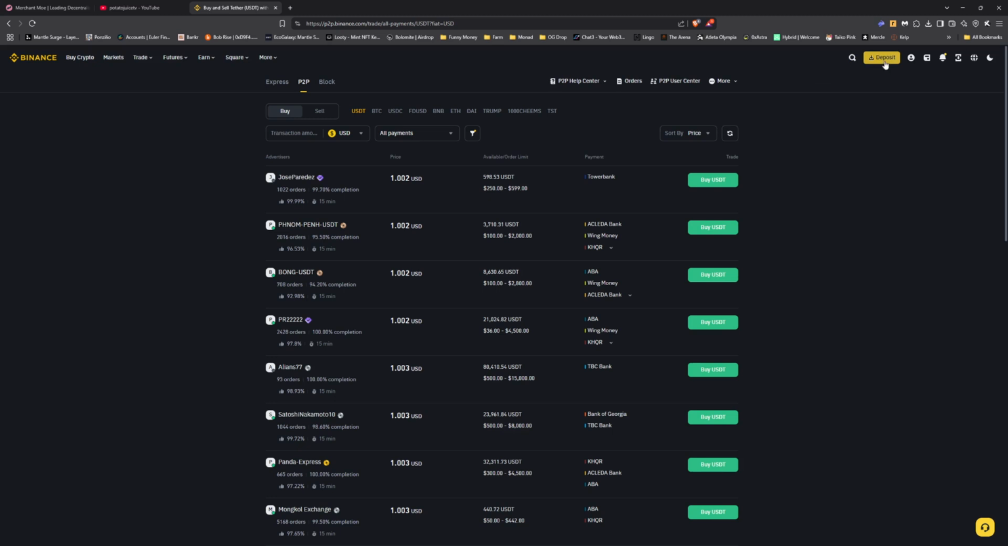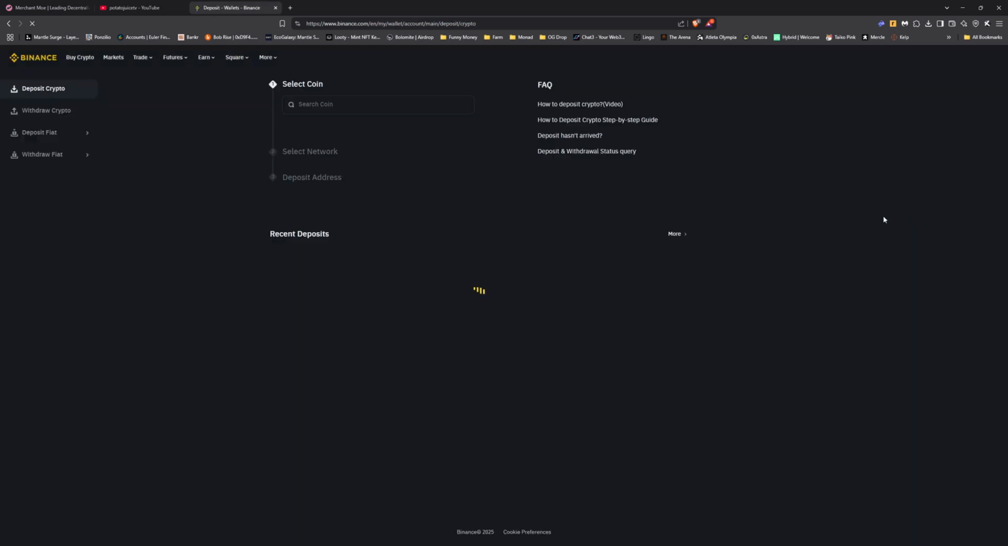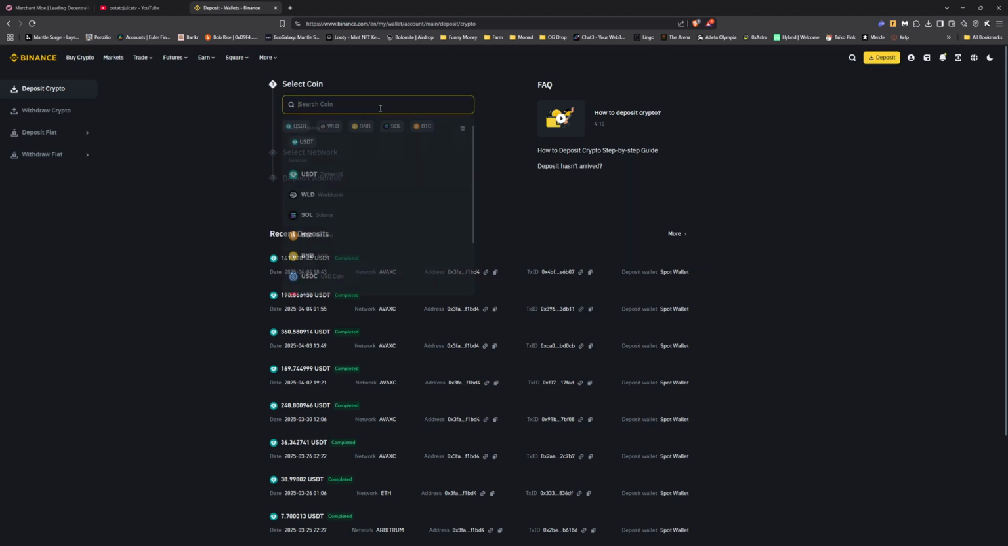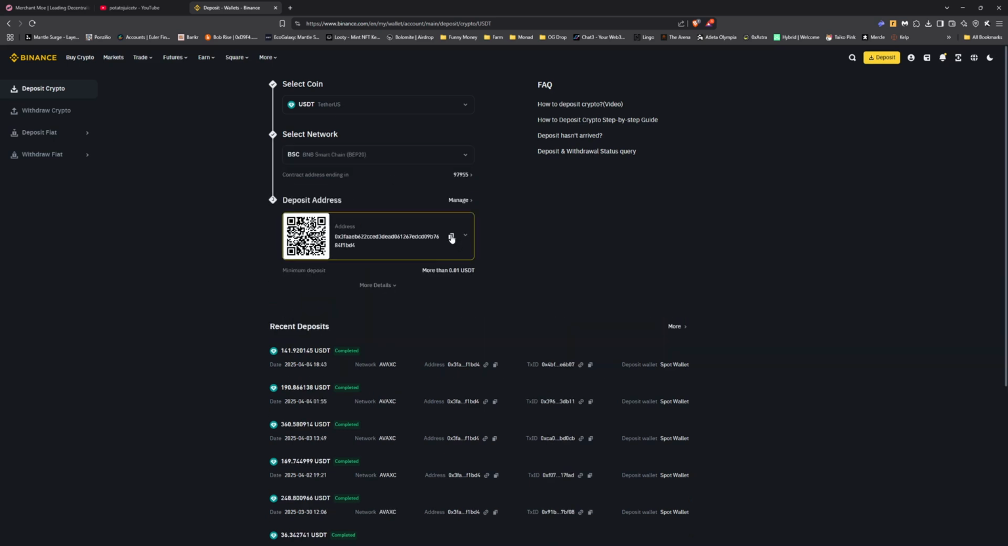Now let's say you have some crypto in your wallet that you want to sell. What you need to do is click on deposit and then click on deposit crypto. Let's say you have some USDT. Click on USDT and select the network that you want. Let's say, for example, you have it on BSC. Click that, copy this address and then transfer the amount. As you can see, the minimum deposit is 0.01 USDT, which is a very small amount. Once you do that, the deposit will get confirmed.